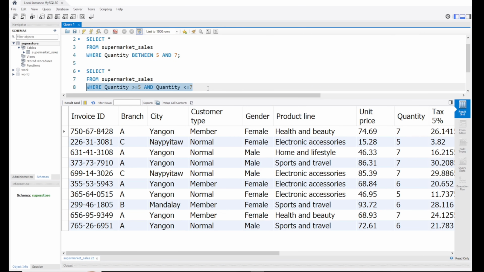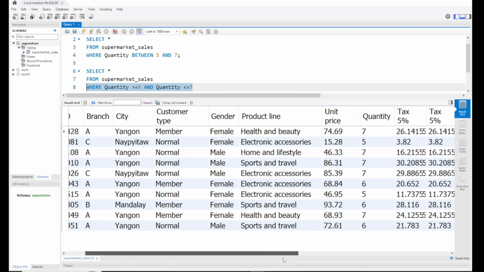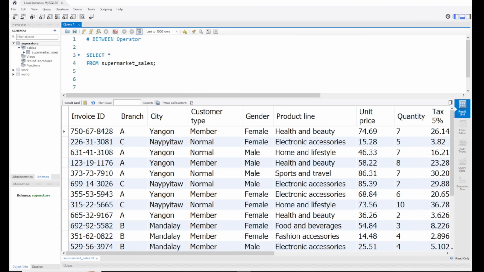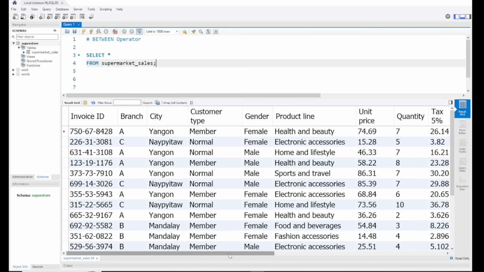It's just to filter based on a range of values, and it can be used for different data types. Now we've just tried using it for integers. Now let's try to use it for date. I think we have a date. So let's take a look at the date column here, which is important. I'm just going to go all the way to the date column.